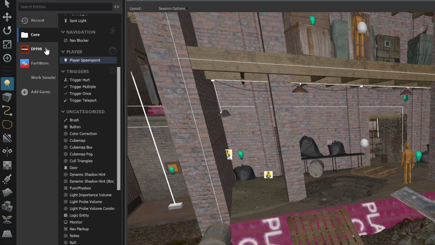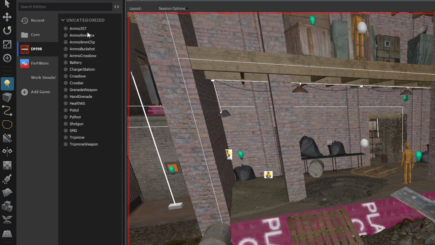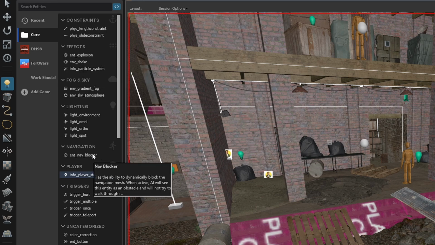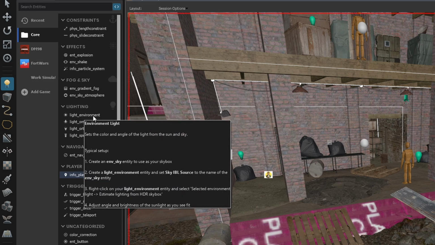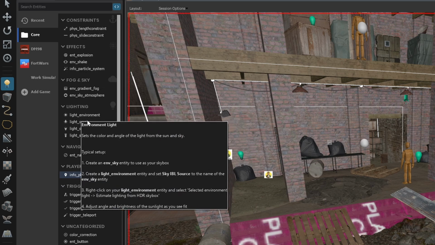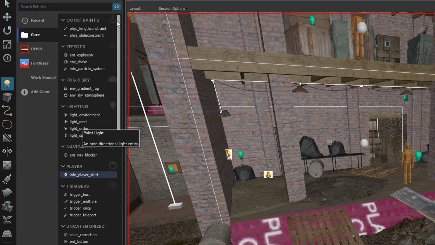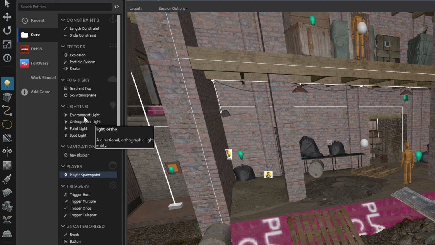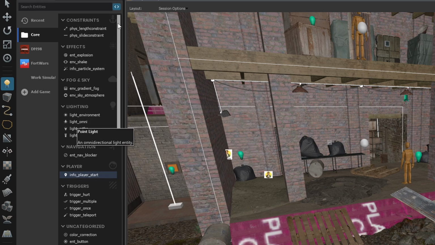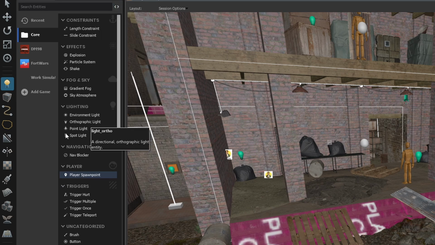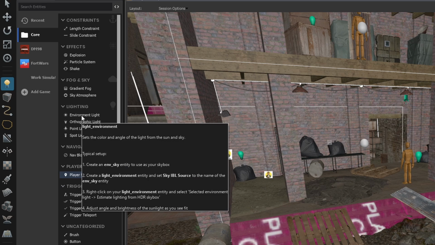If I go to a different game, we can see these are all uncategorized. If I click here, this will toggle the class name. So if you're an old school Hammer user, you'll be familiar with light_environment and light_omni. But if I use the friendly names, it says environment light and orthographic light. Oh, interesting. These get sorted differently depending on if you have friendly names or the class names enabled. I guess that makes sense. It's organized in alphabetical order.